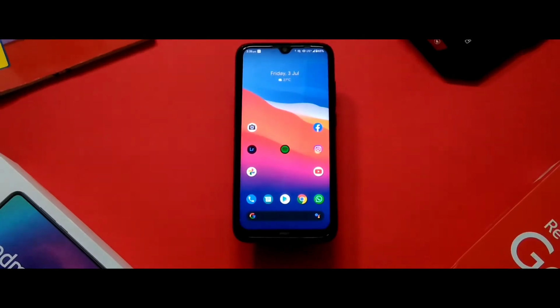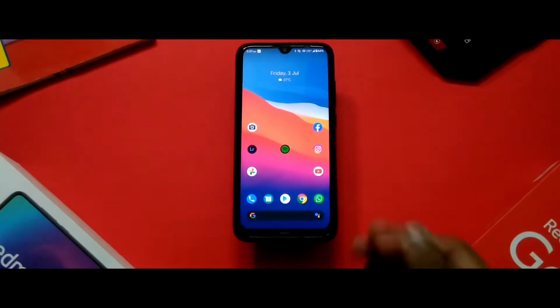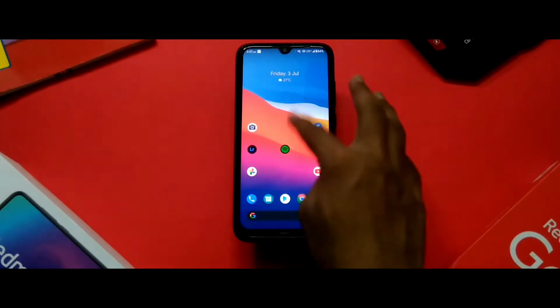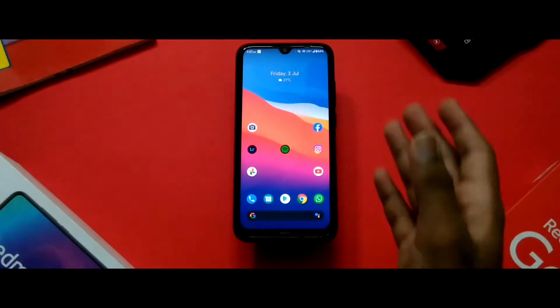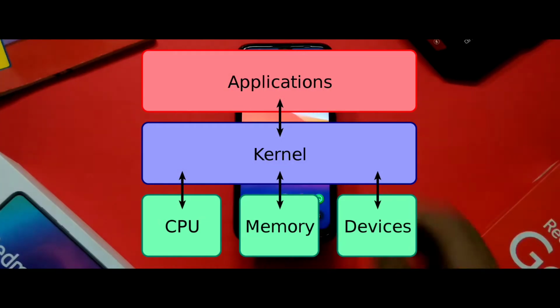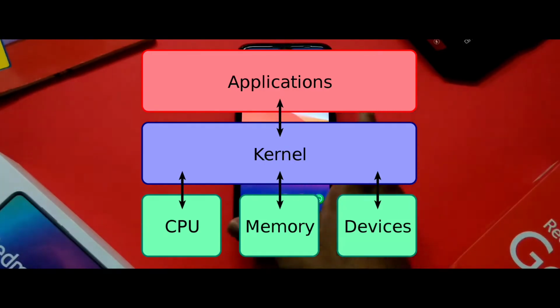So before installing a kernel, you need to know what a kernel is. If you don't want the explanation, you can skip to this timestamp. In short, a kernel is a middleman between the hardware and software. If an application wants to use the CPU, it asks the kernel, and then the kernel allows the application to use your CPU or GPU. Kernel is a basic thing which every operating system runs.